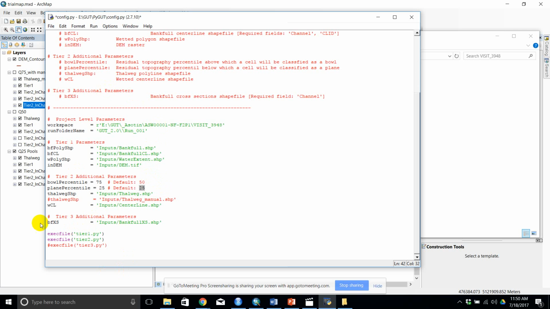The last thing is that you don't actually need the bankfull cross sections for running the tier 2 output, but it is here. If you want to, you could run the tier 3 output and see what it looks like. So if you wanted to add a tier 3 output, you would unhash this, but it's still sort of in development, and we made a bunch of changes to tier 2, so I'm actually not sure if it still runs right now or not. But I think it does.